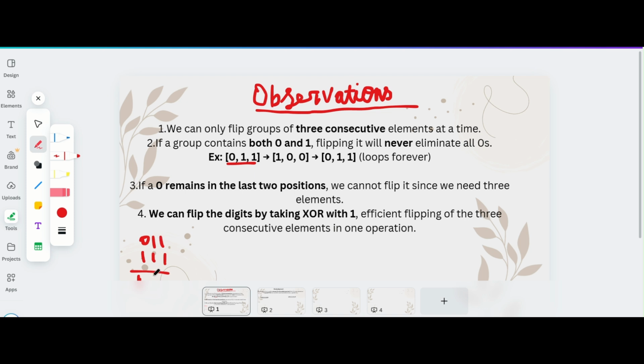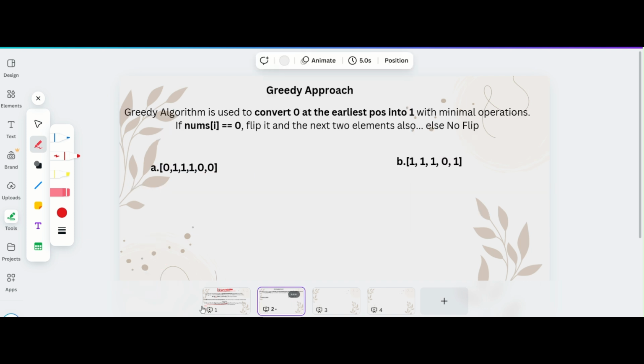1 XOR 1 would be 0. So when we want to flip, we can use the XOR with 1. This is the most important part that we're going to use in our problem solving algorithm, or the procedure. Then the most important thing is we'll be using a greedy algorithm.